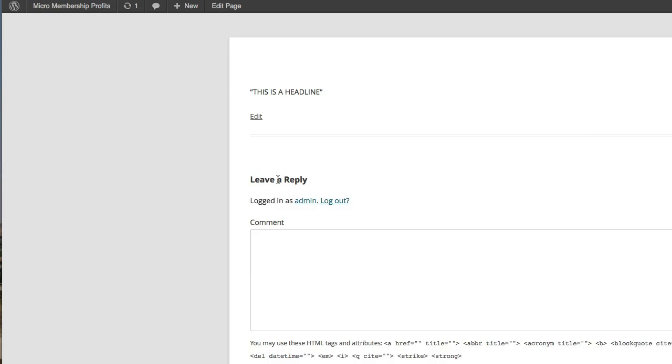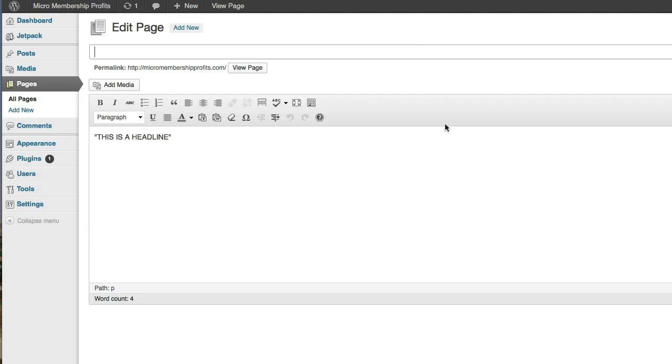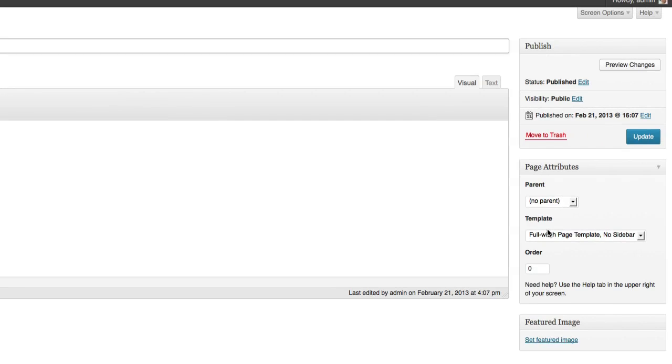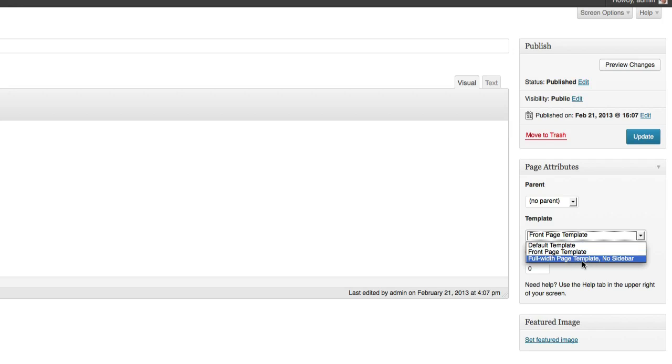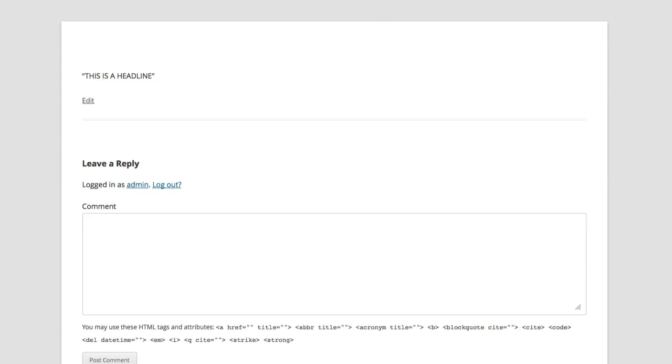To remove the leave a reply area here, obviously we don't want people to respond and leave their comments on your sales page. So the way to go around it is to click on the template that actually says Front Page Template. So my mistake there, sorry about that. But click on, use the Front Page Template instead of the full width page, no sidebar. Click on Update. And now we just give it a refresh, and that leave a reply section here should disappear.